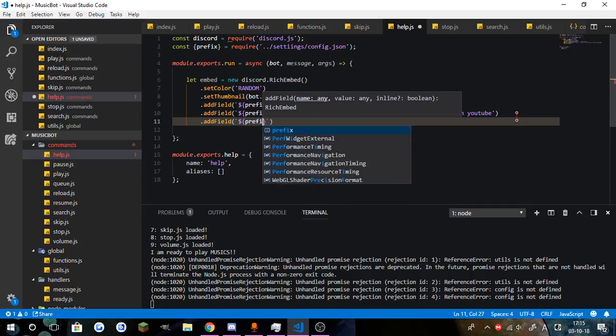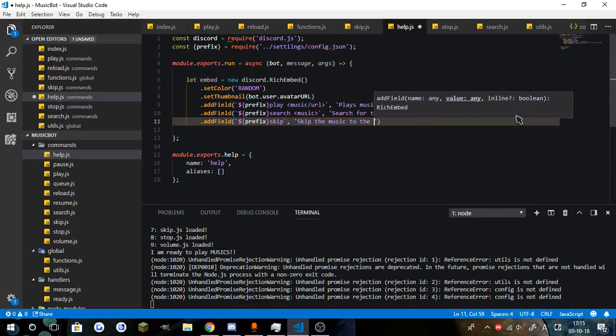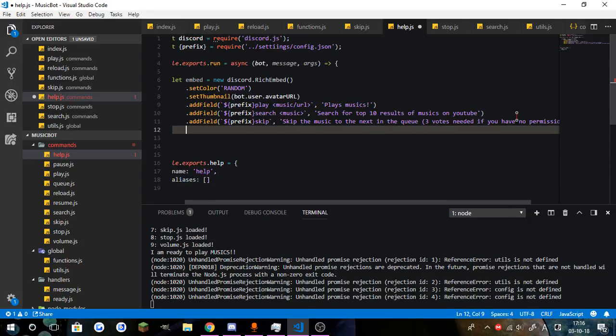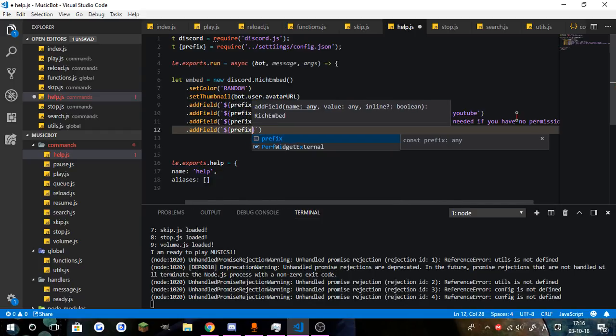The next command would be search. No, other than search. So let's do skip. Skip the current music to the next in the queue. 3 votes needed if you have no permission. And we'll go ahead and add another field in, and our prefix.